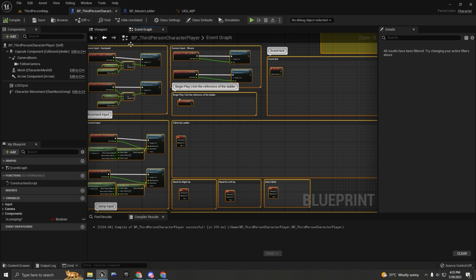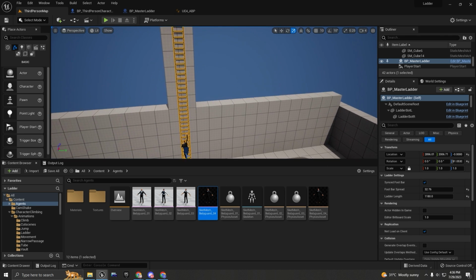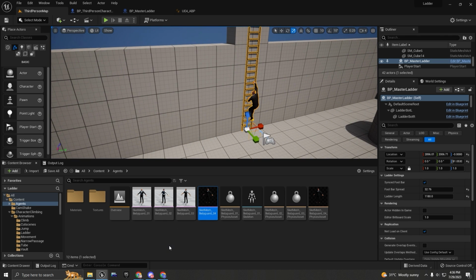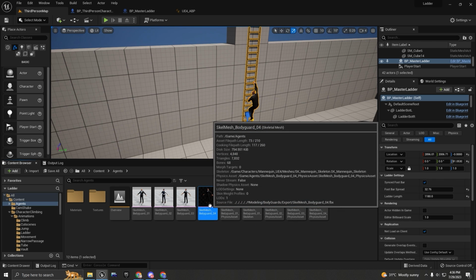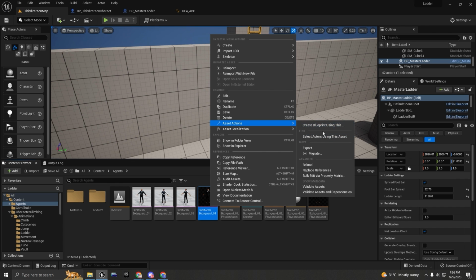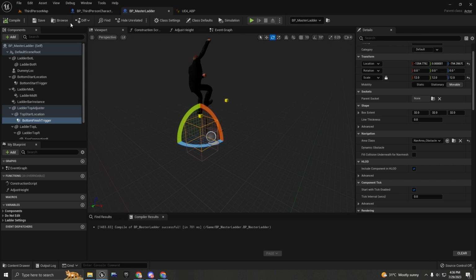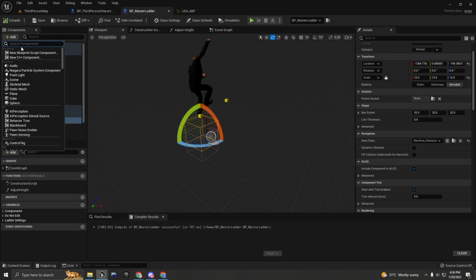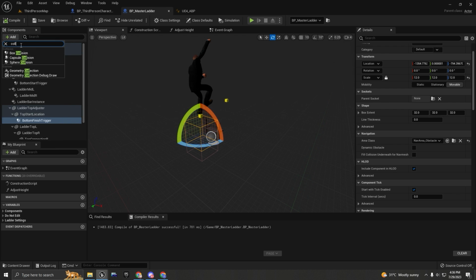The first thing we're going to do, after you have created the blueprint of your ladder, which you can do by, let's suppose this is your ladder, and you want to create a blueprint out of it, then you can just right click, go to asset actions, and click on create blueprint using this, and then it's going to create a blueprint with your ladder. And then you can add all those collision boxes as I have added here. So you can go to add, collision, box collision, and then you can add it here. I'm not going to do that because I've already done this.